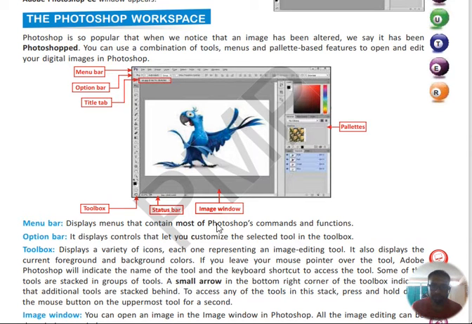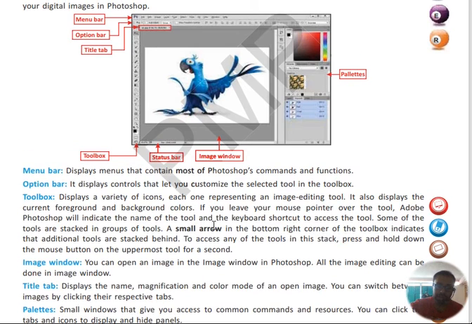What is the menu bar? The menu bar is used for displaying the different menus that are applicable. The option bar helps you to get the different options available for the selected tool. Basically it helps you to customize your selected tool. So remember this, that customizing a selected tool is the main role of the option bar.